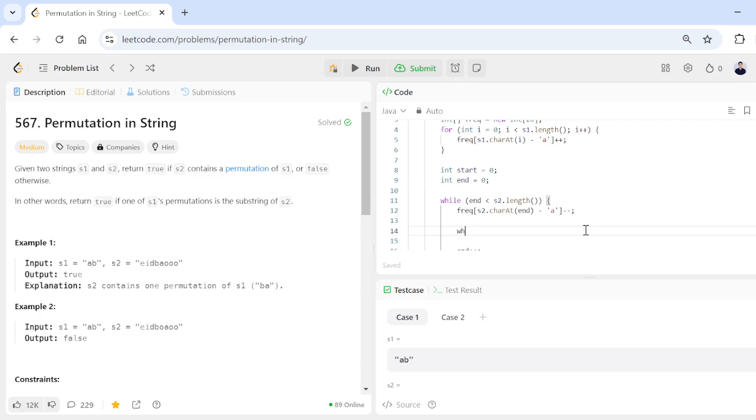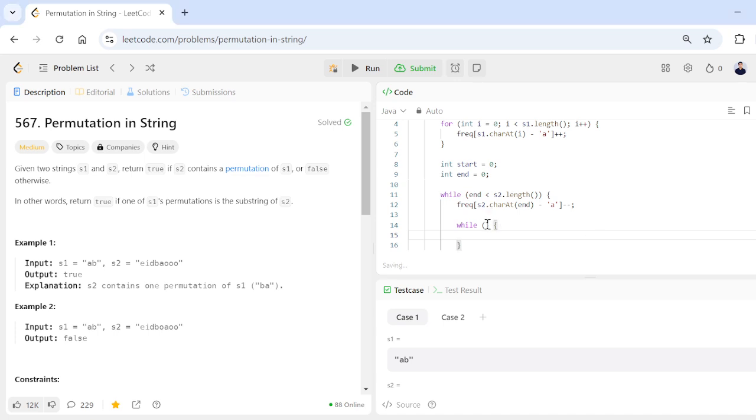So to handle that, we will check the frequency of s2.charAt(ind) minus 'a'. If the value of this is less than 0, that means the count of the same character in s1 and s2 is different or less. So we will increment the value back to 0.